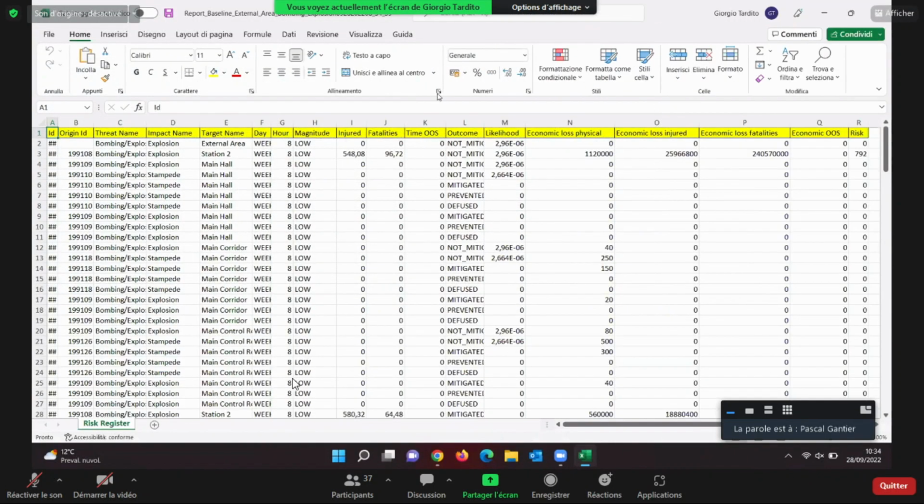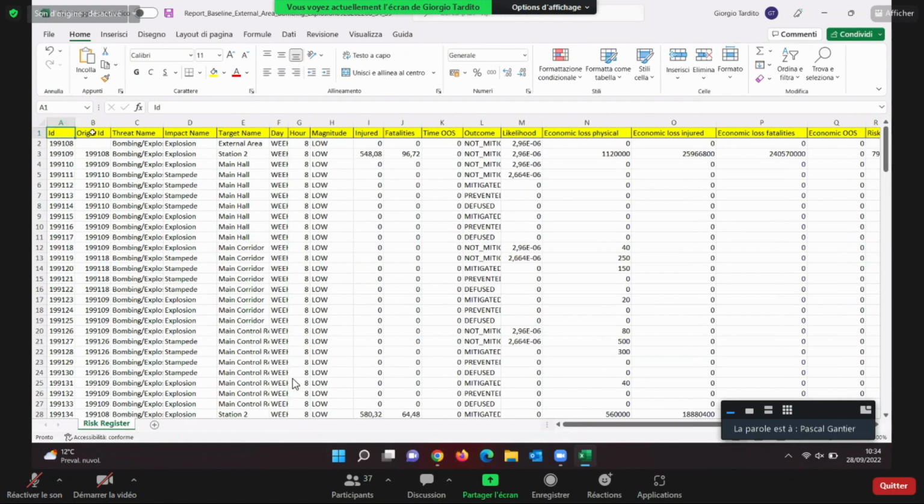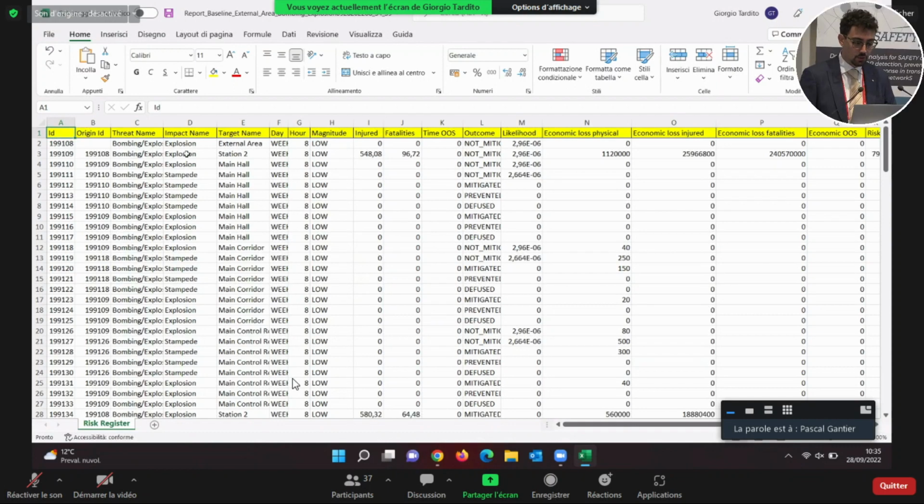in which we can see more detailed information about this specific scenario. And I would like to draw your attention to the first two columns, ID and origin ID. These are fundamental in order to track the cascading effect of the impact. For example, in this case, we can see that the bombing in the external area has propagated, creating also another explosion in the station, in the main hall, and so on.